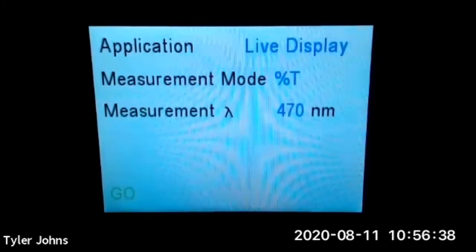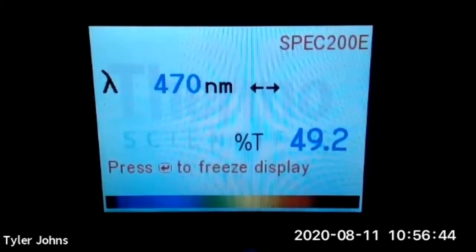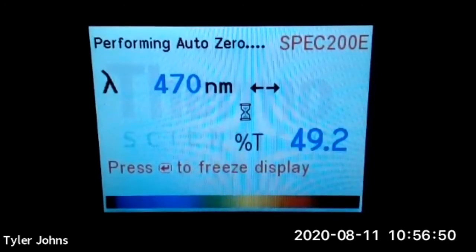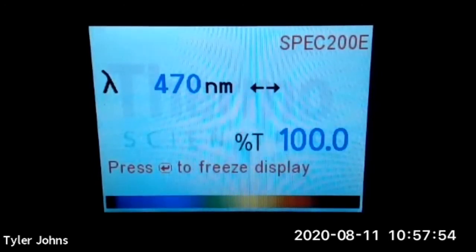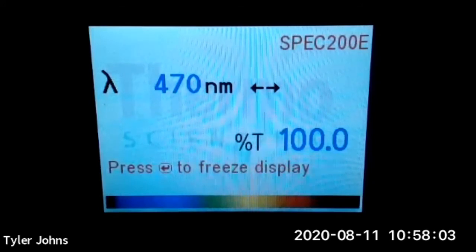We'll move down and select Go, and then we'll blank the instrument by pressing the 000 button. The % transmittance of our blank deionized water sample is now 100%, and the spectrophotometer is now prepared to read the standard solutions that we previously prepared.